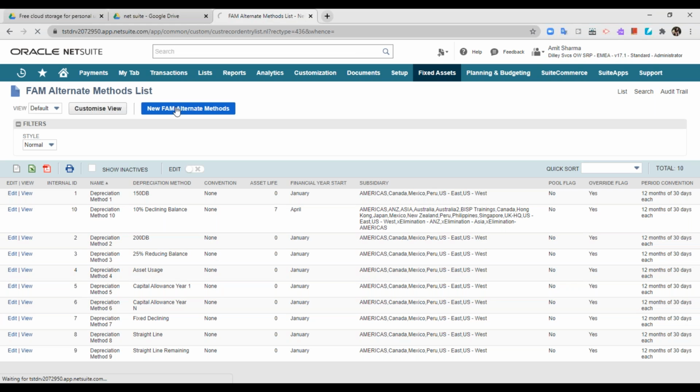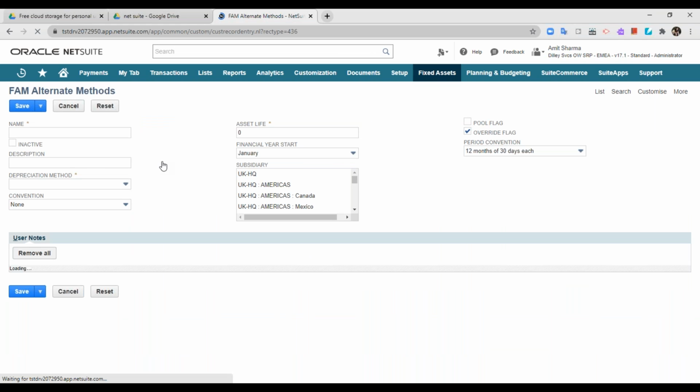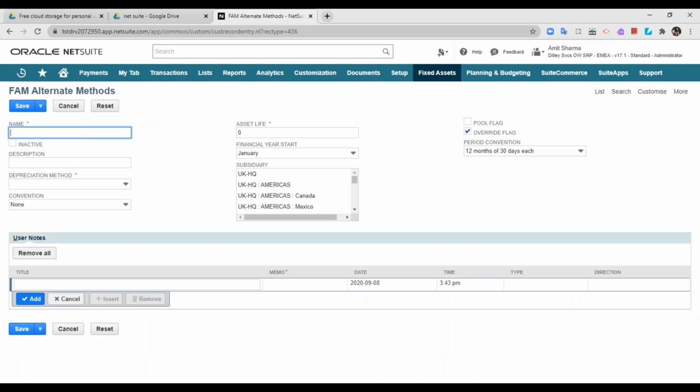You can of course create a new method also. This is the form for creating a new alternate method of depreciation. I'm going to give it a name, demo depreciation. This is just a name I have given. You can provide any other name depending on your choices. This is just for the demo, so it is easier for me if I want to delete it.